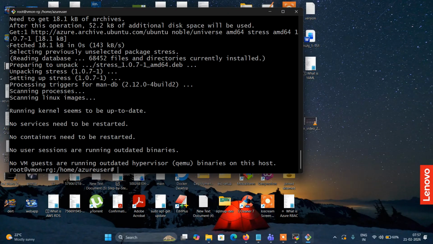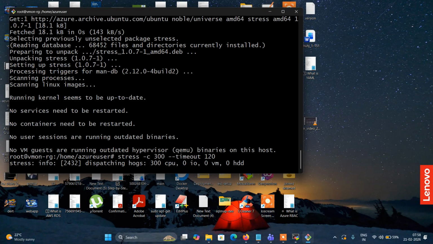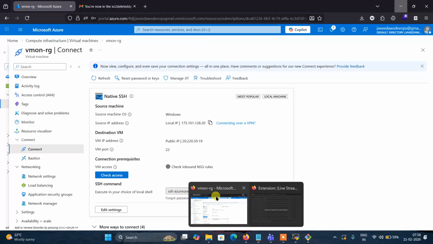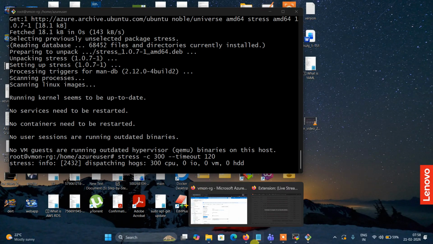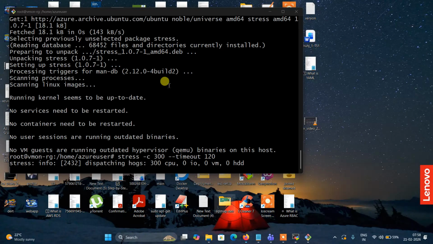Then after that, what is the command here? stress -c 5 and --timeout 120. Okay, 120. It will generate a load. After some time, it will notify through the email. Understand? That's it. So what is this service? It is the monitoring service, Azure Monitor Service.